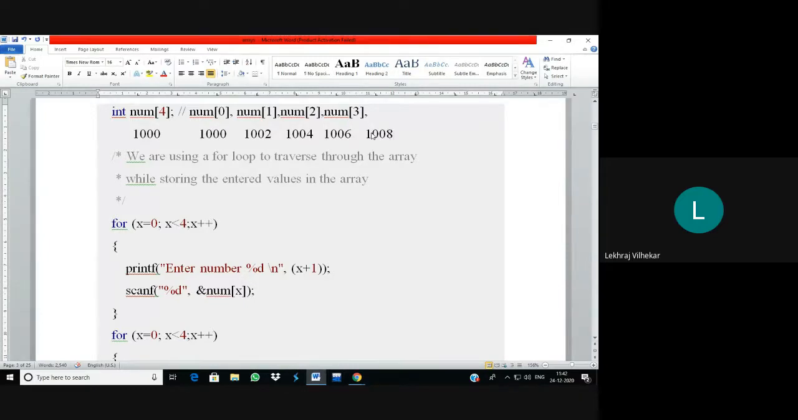Suppose you are having the integer array of 25 elements. So that time how much memory is it going to consume? 25 into 2, that is 50. Okay, suppose instead of this integer we are having a float. So float num4, how much memory is it going to consume? Each element is going to take 4 bytes. So float is of 4 bytes. So 4 into 4 is 16. Suppose this is a character array and 10 elements are there. So each character is going to consume 1 byte. So 1 into 10, 10 bytes of memory will get allocated.